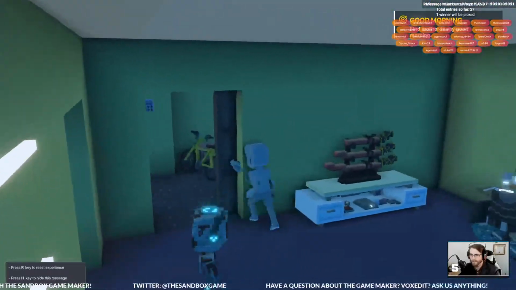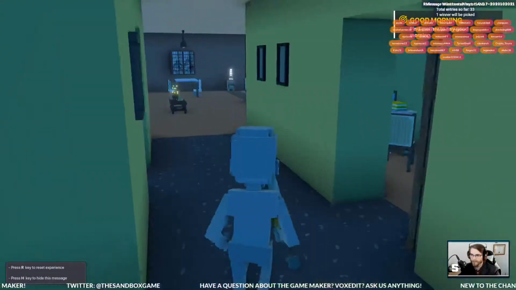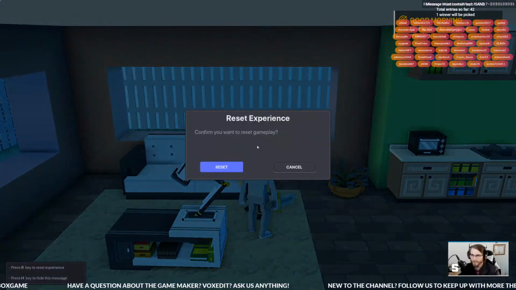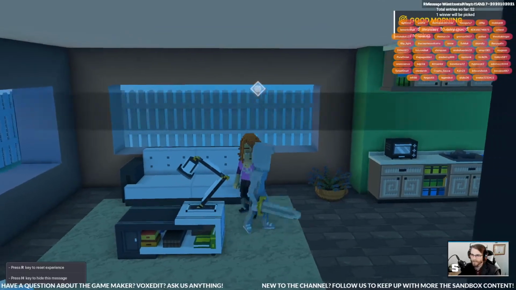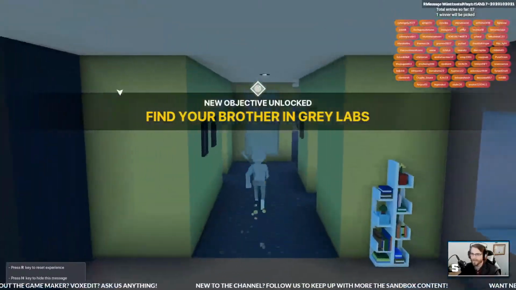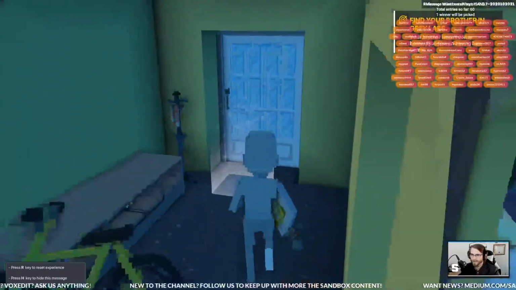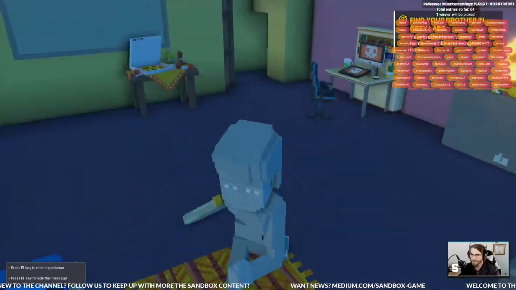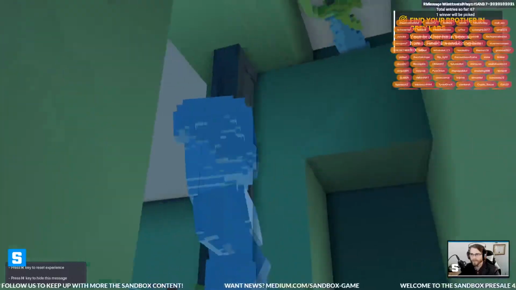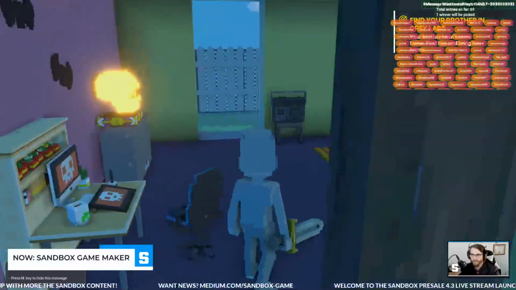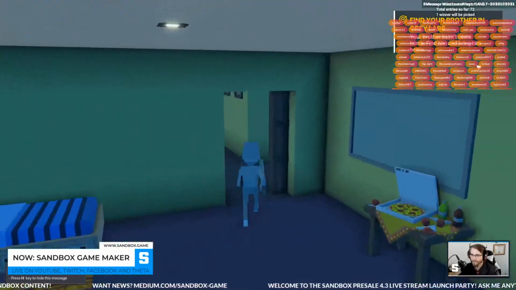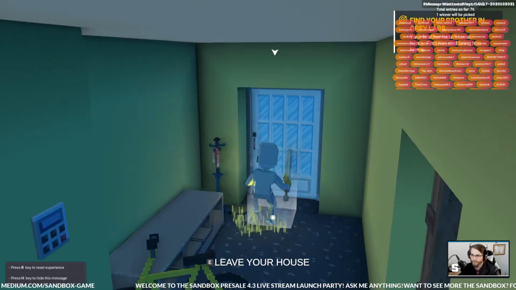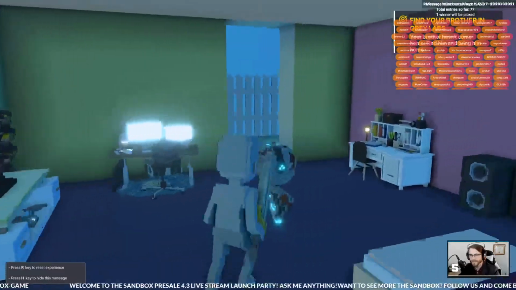Got a little robot buddy. And actually, now that I think about it, when I respawned, the robot was not there. Oops. Okay. Find my brother in Grey Labs. So I will attempt to go outside. And it's going to force respawn me back in the bedroom. It doesn't work if I try to go outside again.